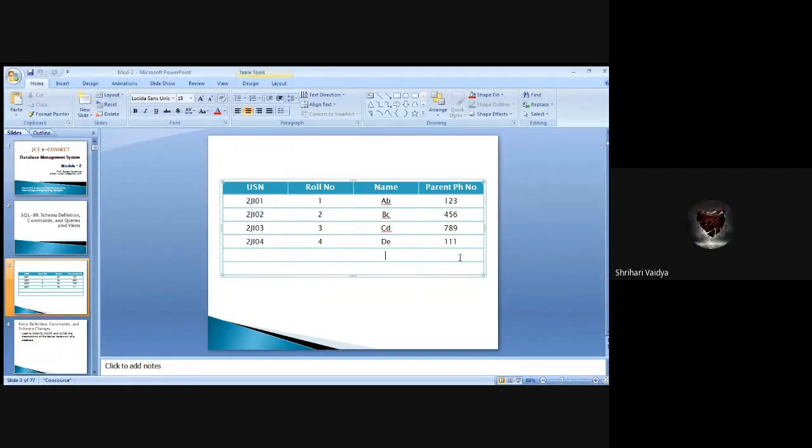USN, roll number, and parent phone number. Parent phone number. Okay. Three columns are unique, we are saying. So that is the USN column, roll number, and phone number. Okay, not name.